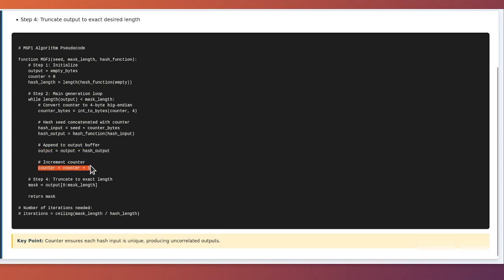Step 3 is determining when to stop. After each iteration, you check if your output buffer length is greater than or equal to your desired mask length. If it is, you exit the loop. If not, you continue with another iteration. The number of iterations you need is the ceiling of desired length divided by hash length. For example, if you need 100 bytes and your hash produces 32 bytes each time, you need ceiling of 100 divided by 32, which is 4 iterations.